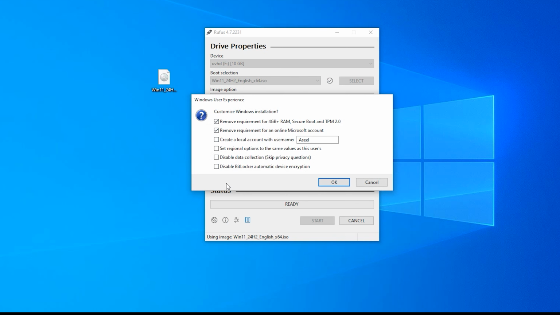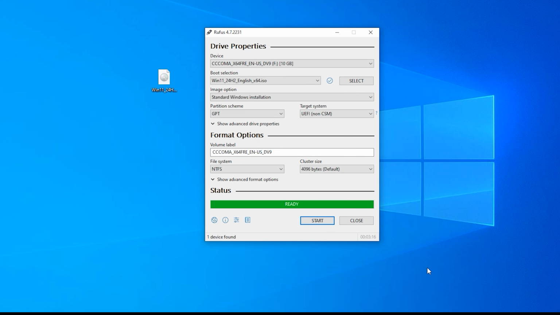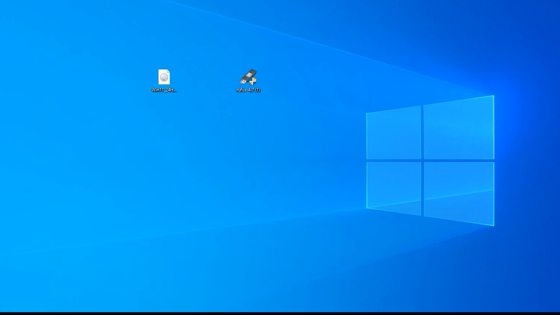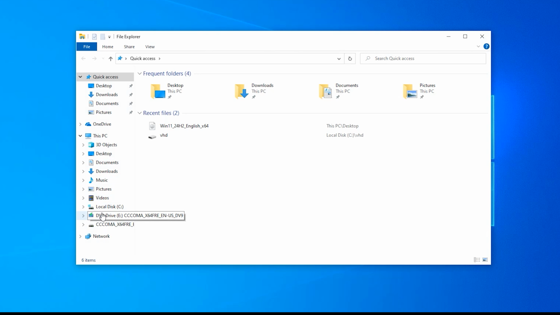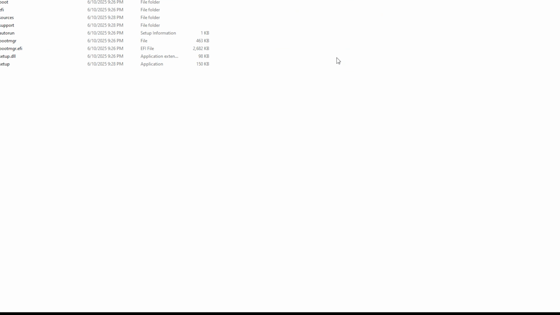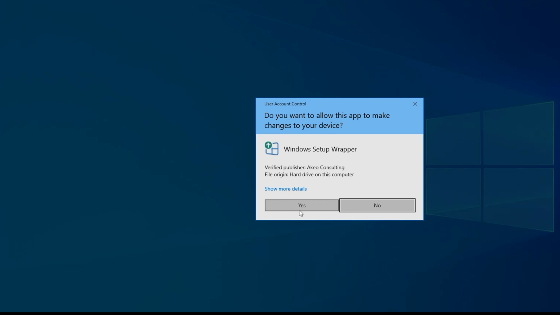Click on Start. You can check all, and also if you don't want, you don't need to check all. I recommend to check all. Okay. This step will take a few moments. It is finished. Close it. If you come to File Explorer, This PC, open this drive, double click on Setup. Yes.